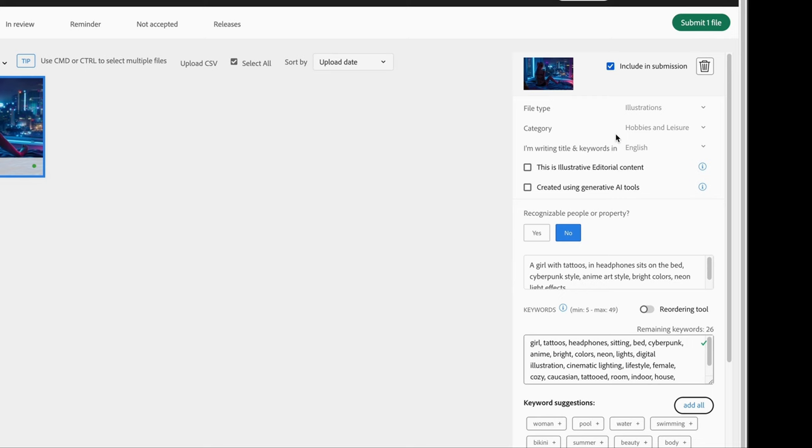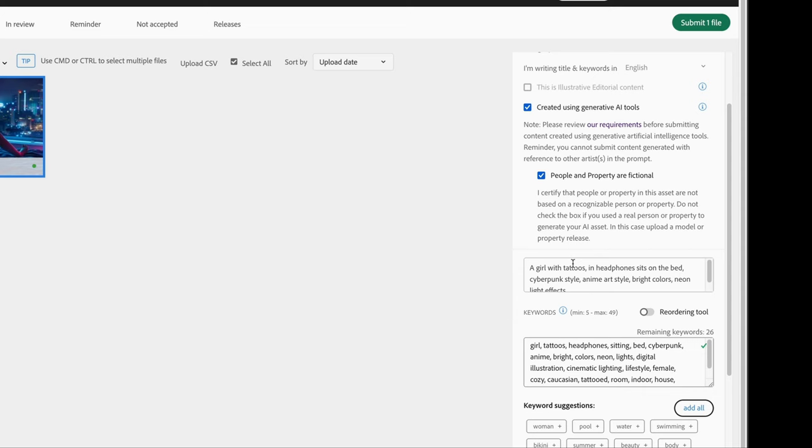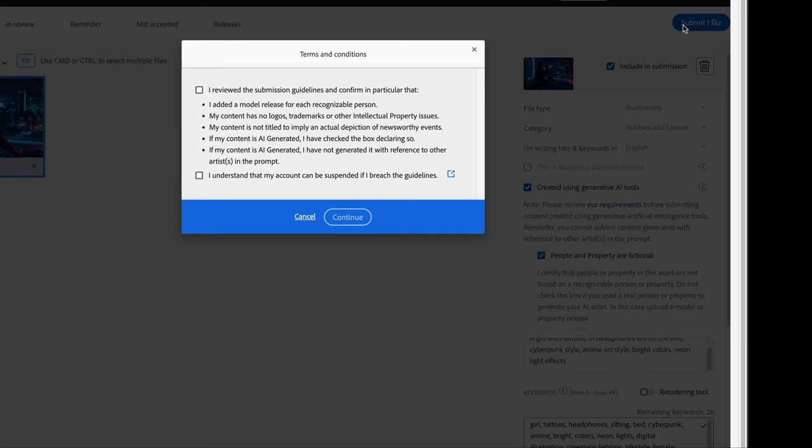Adobe will figure out a category for you. In our case, it chose hobbies and leisure. We'll leave it like that. Make sure to select the correct language for your title and keywords. I'm going to leave mine to English. Select the created using generative AI tools checkbox, followed by the people and property are fictional. Click to submit your file. Read the pop-ups and checkboxes you are consenting to finally submit the file for your review.